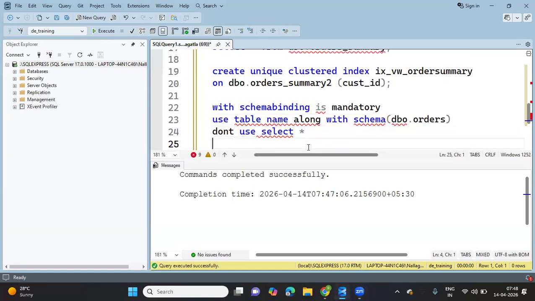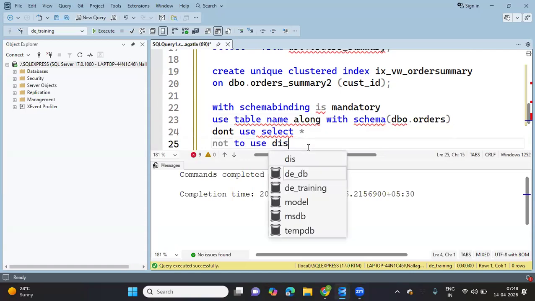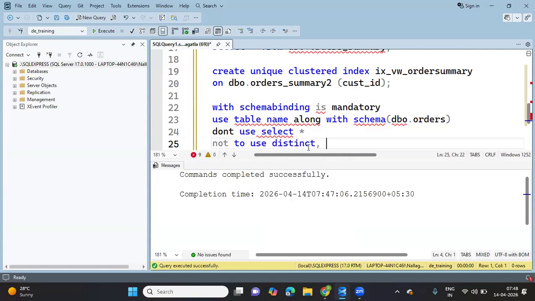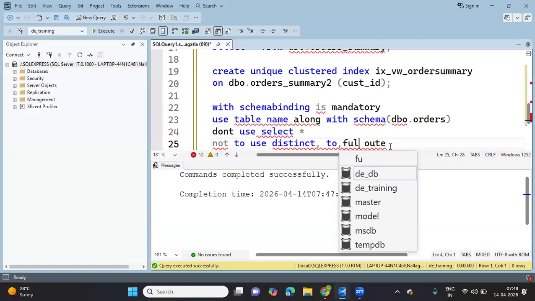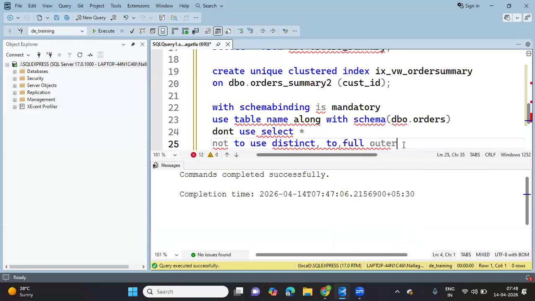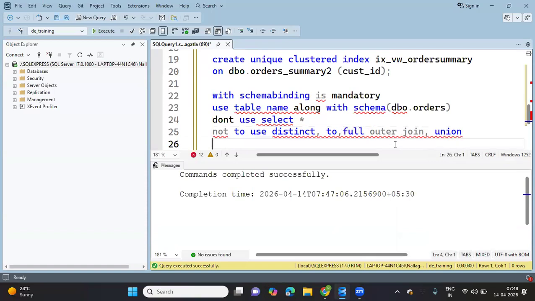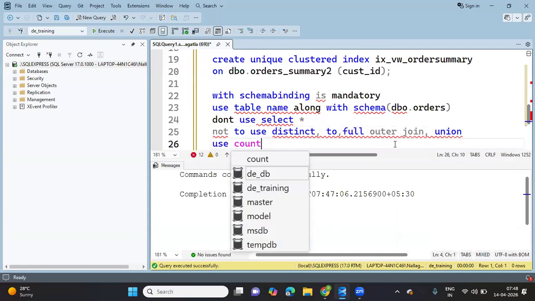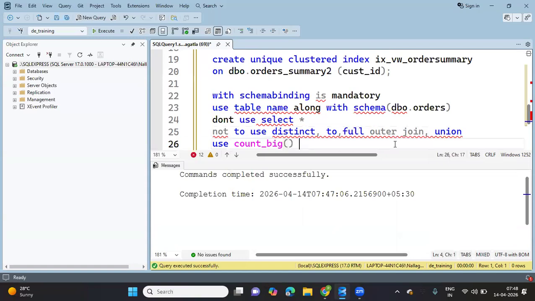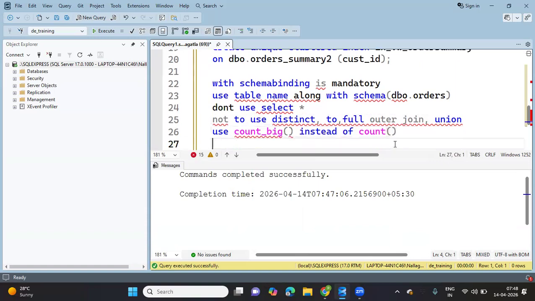So don't use select star. Also, we are restricted not to use distinct, top, outer join, which means full outer join. These are not allowed in the materialized view, but there is no restriction in the case of the standard view. And union is also not allowed in the materialized views. Use count big instead of just the normal count.